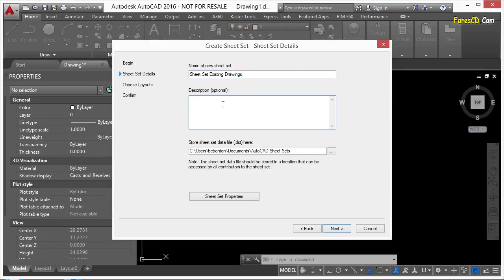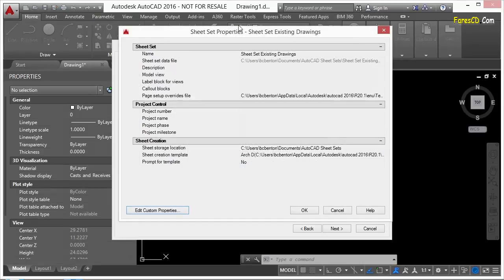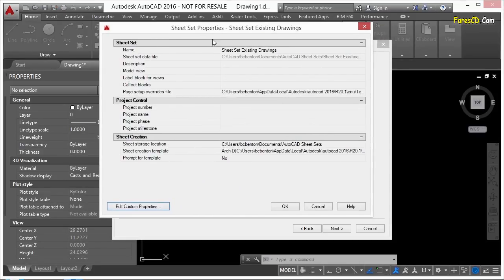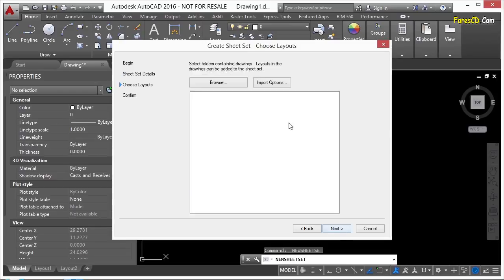You can put in a description so that you know what this project is. Choose a location for it to save, and you can come down to your sheet set properties. We're going to get into sheet set properties a lot later on, but you can preset them right here for this brand new sheet set. That's one of the tricks to using a template. Your template will already have this step completed for you, and you'll have it organized and ready to go. But you can change these at any time, regardless of how you create a sheet set. When you're finished with those, click OK, then click Next.